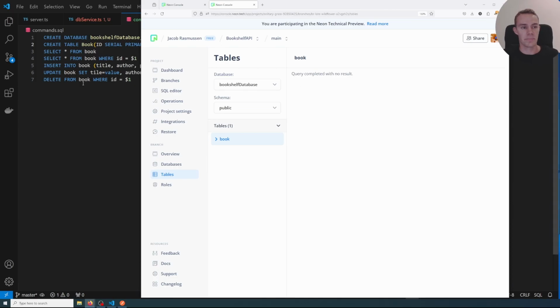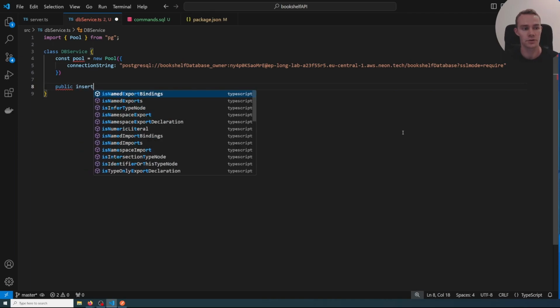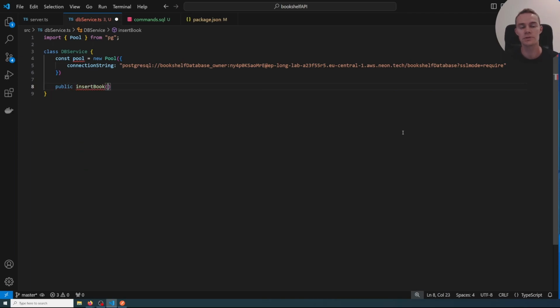So let's jump back to the code and add a function that will allow us to insert a book into this table. Over here in the code, I will now create a function that will be public, because we want our server that is going to use this class to be able to call this function. So we make a public function called insert book, and this will take a book as input. This is the stuff that it will put into the database.